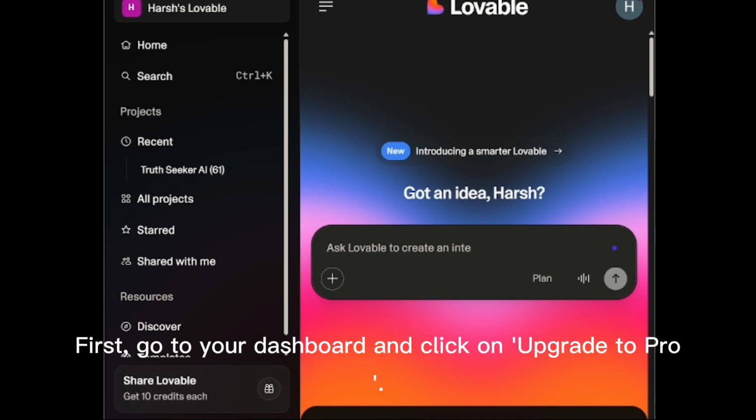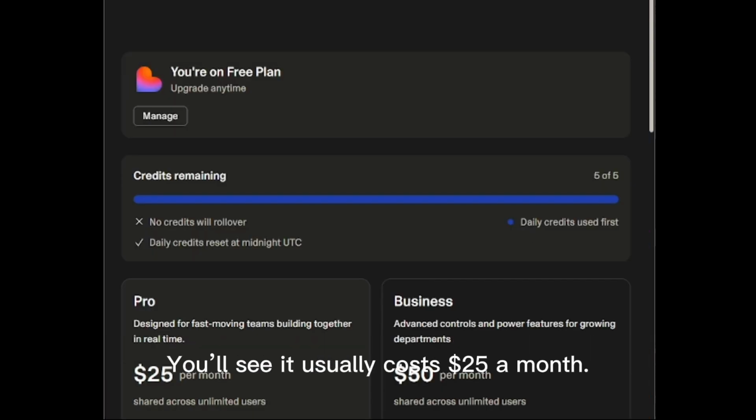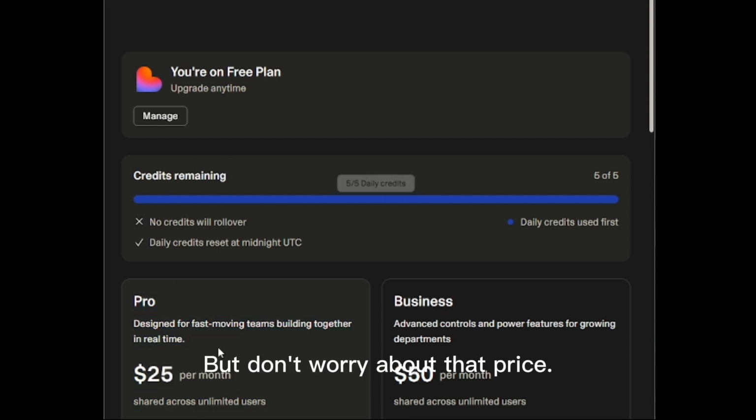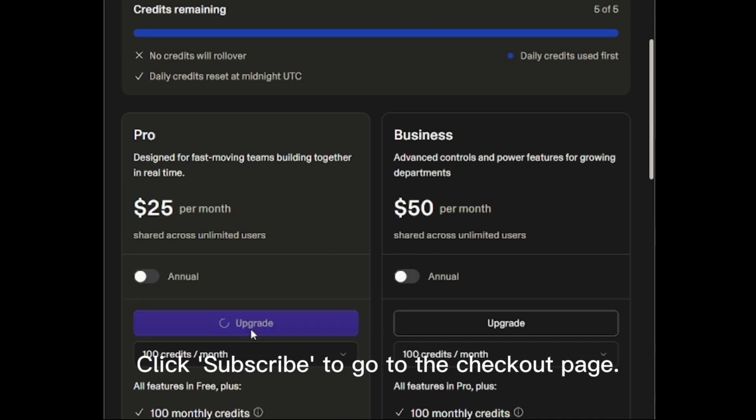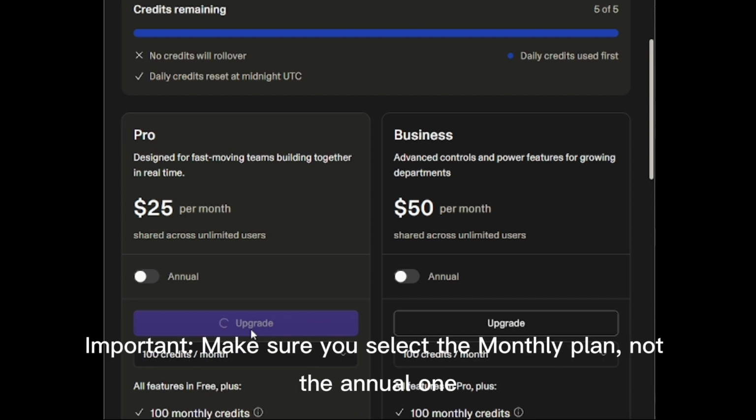First, go to your dashboard and click on Upgrade to Pro. You'll see it usually costs $25 a month, but don't worry about that price. Click Subscribe to go to the checkout page. Important, make sure you select the monthly plan, not the annual one.